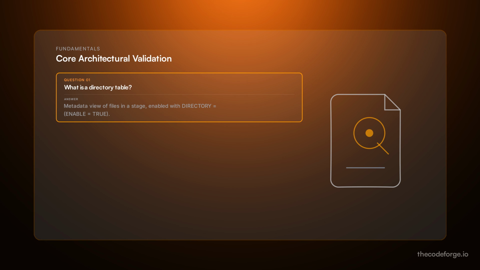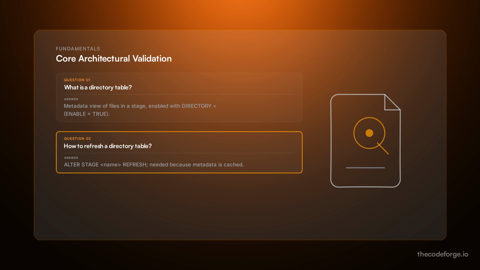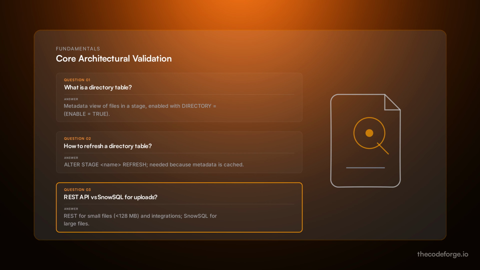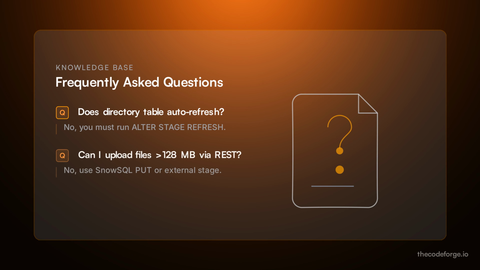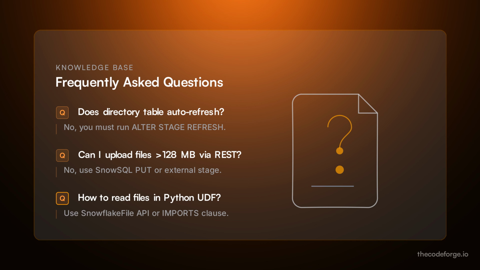Time for interview questions, including the 128 MB REST API limit. FAQs cover the 128 MB upload limit, directory refresh, and Python UDF imports.